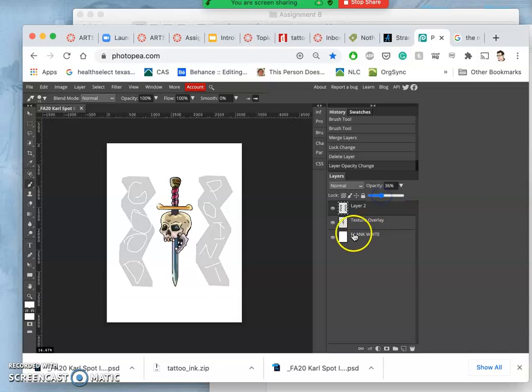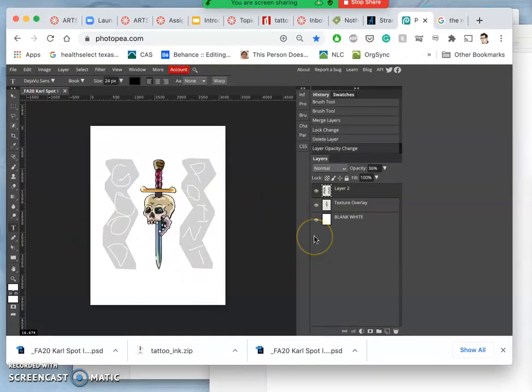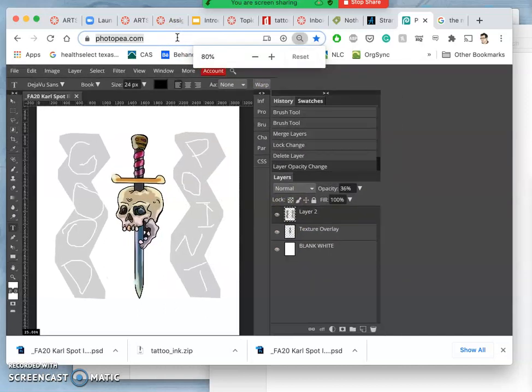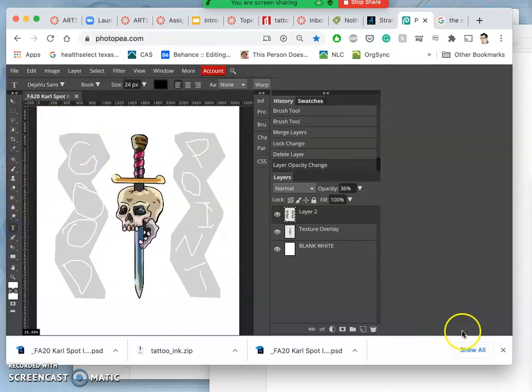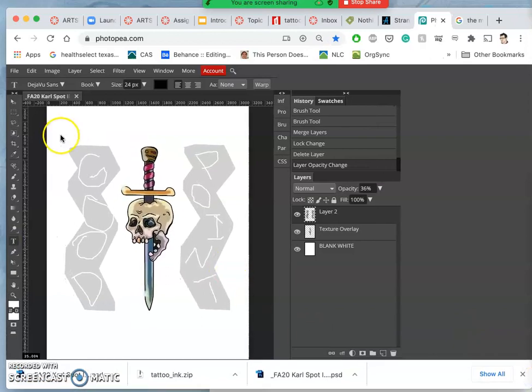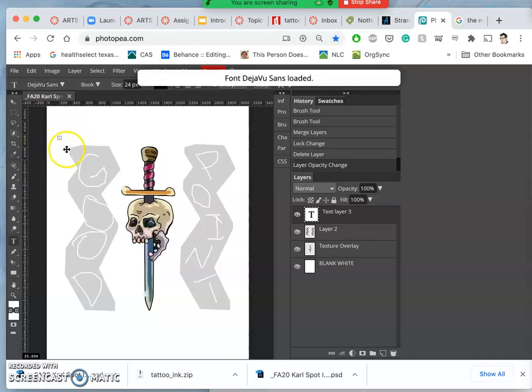I'm going to use, for the first time, the vector type tools within Photopea. I'm going to make my tools a little bit bigger so you can see this. So the type tool, it's a big T. I simply click and it will create a text box, right? And then I can just type in what I want.